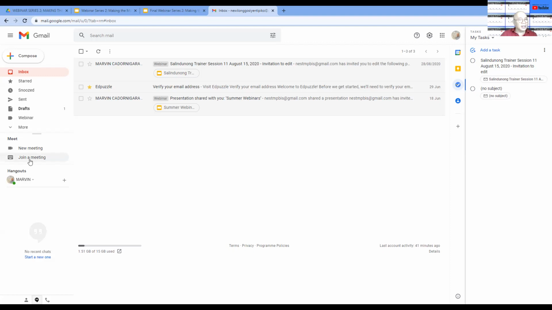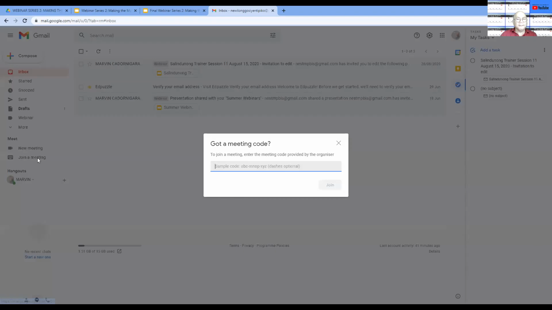You can also join a meeting. If you have been invited to join a Google Meet, you can click join meeting, and then you can enter the Google Meet link provided to you by the organizer of the Google Meet. And then once you enter the Google Meet link, the join button will become active, and then you can join by clicking the join button. And of course, once you are in Google Meet, if you want to leave, you can leave the meeting by clicking leave call.